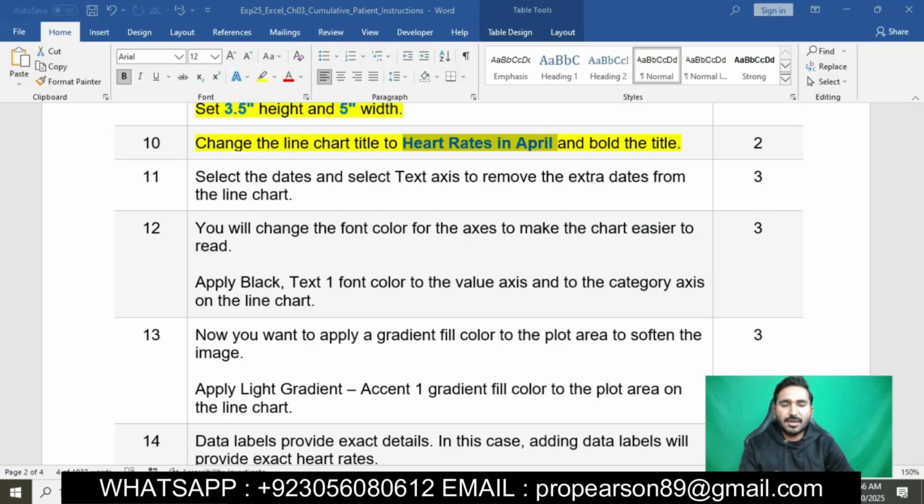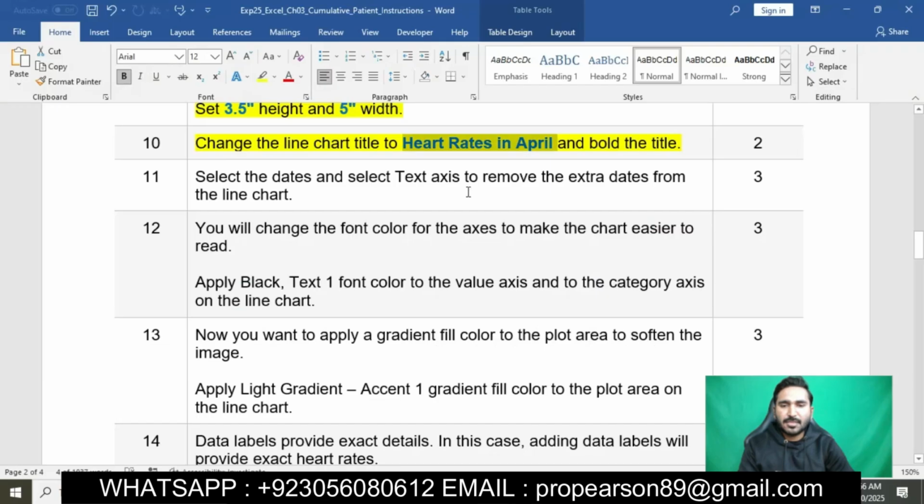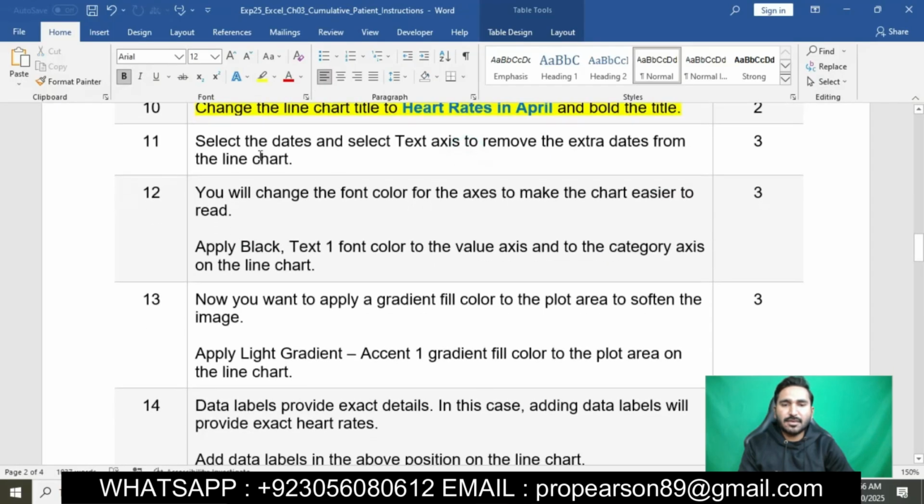Okay, and bold the title. We will select this title and then go to the home tab. In the font group, click on the bold button. This title will be bolded. The next question is question number 11.